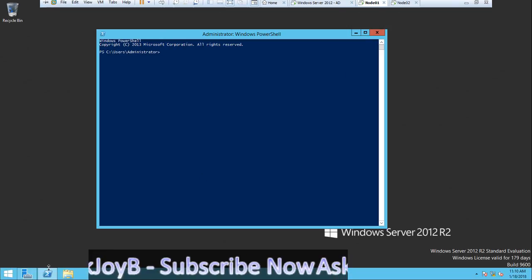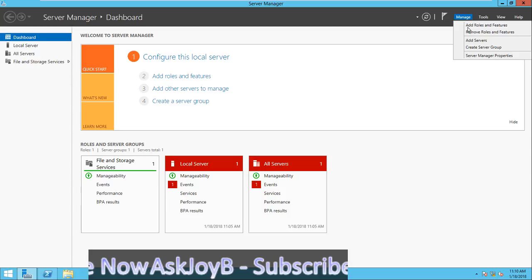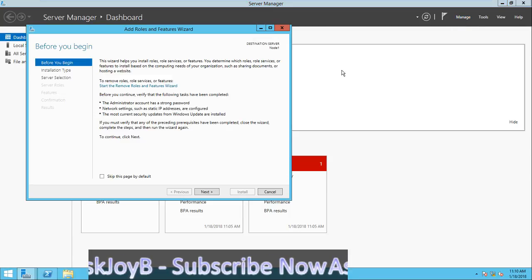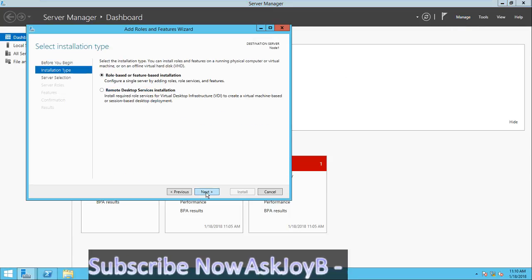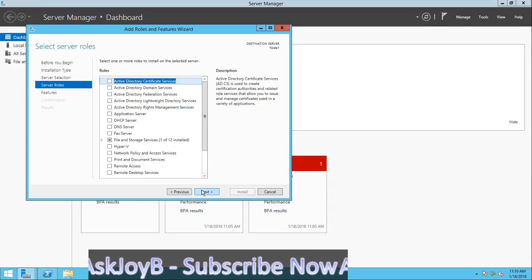So what we can do is go to our server manager, and I will hit manage and add roles and features. If I click next and click next here, you can see this is node 1. I will click next again.